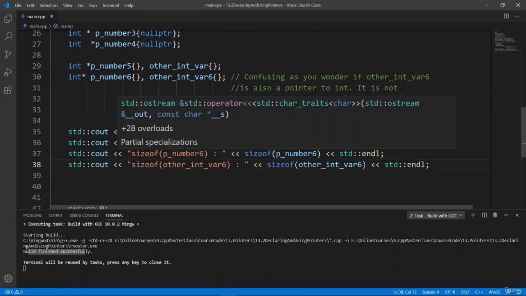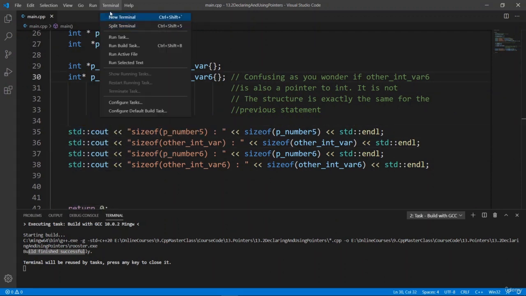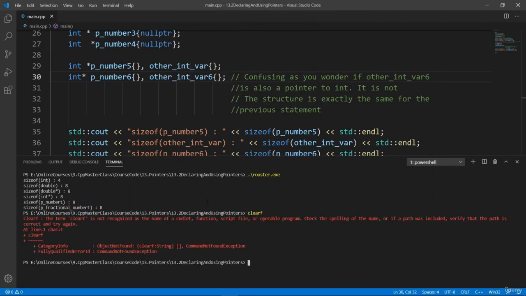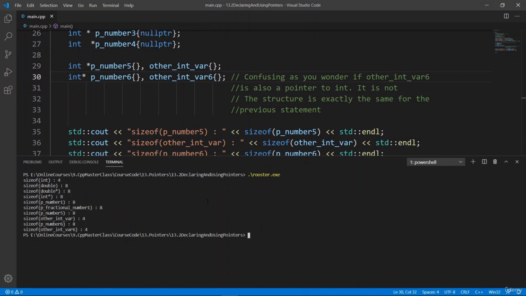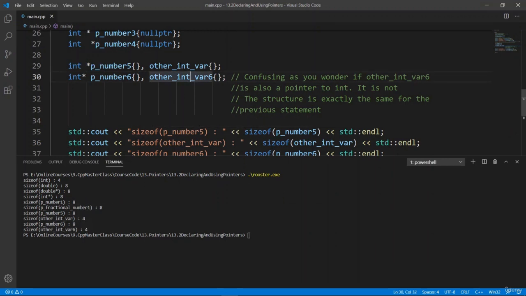Here is our code typed out, and we're going to see the size of these things. What we're going to do is run the task to build with GCC as we always do. Let's clear properly and run Rooster. And you see size of P number 5 is 8 because it's a pointer. Size of other int is 4, and the same applies to the second line here. So from this, we can tell that other int var and other int var 6 are not pointers. They are regular integers, and this can be really confusing.